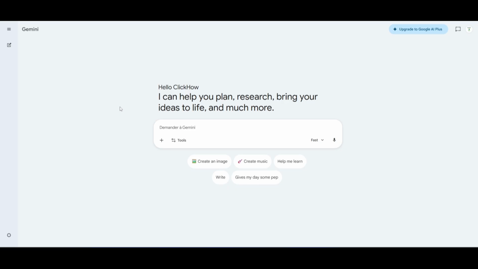Today I'm going to show you how to search your Gemini chat history on PC to find any past conversation in seconds. First, open gemini.google.com in your browser. Look at the top left corner and click the three lines menu icon to open the side panel.